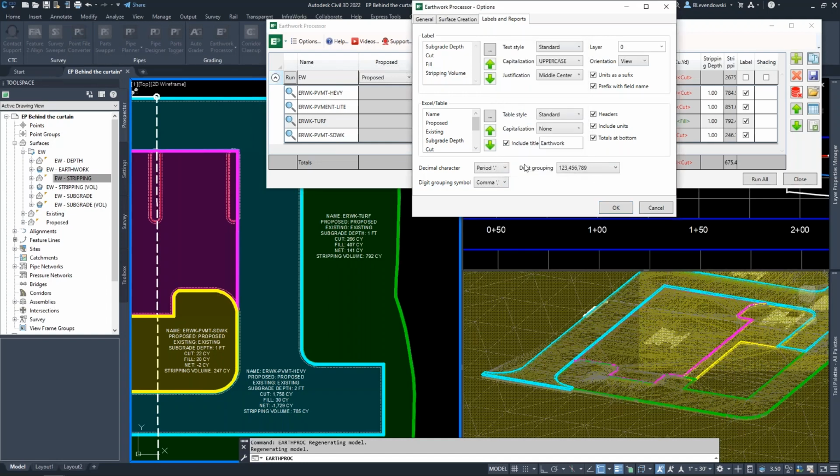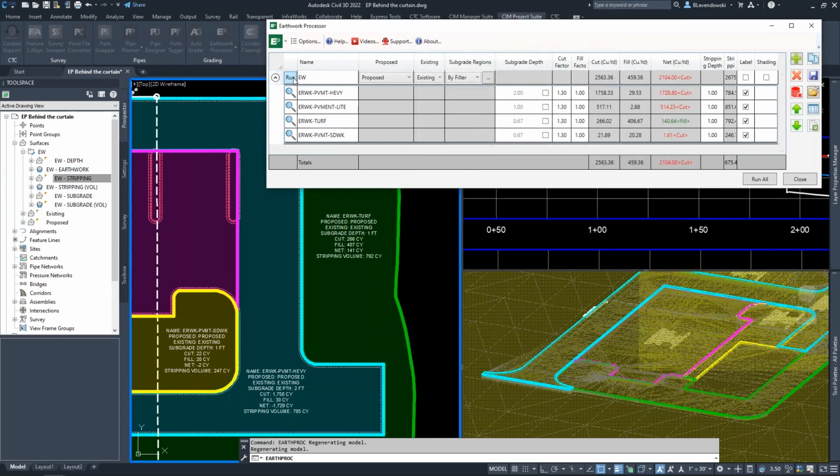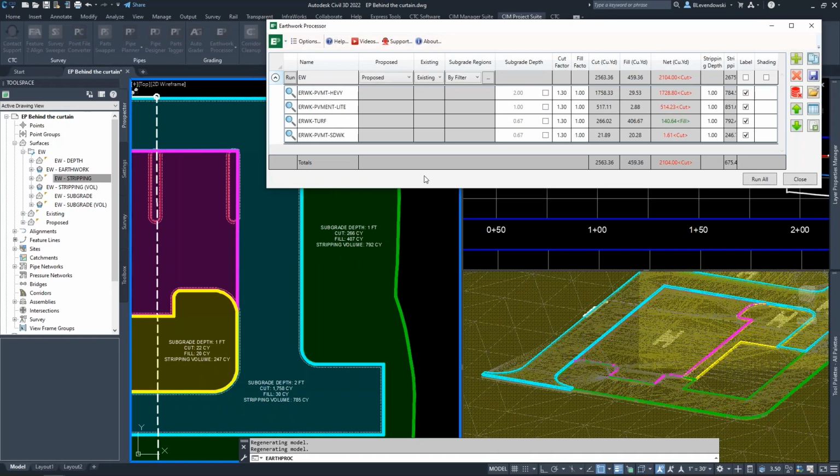Hit OK. All my formatting options are here. Do I want to use the units as a suffix, prefix the field name? Okay, I can change all that stuff in there and run that again, and those labels will update. Notice it didn't change the location of my label. So if you move it to a more preferred location, Earthwork Processor won't change that, but it will continue to update those numbers as things change.